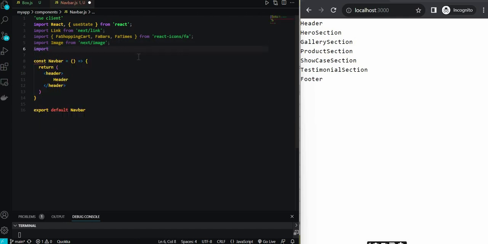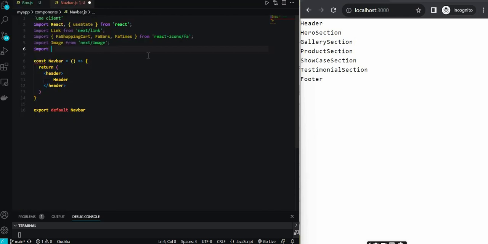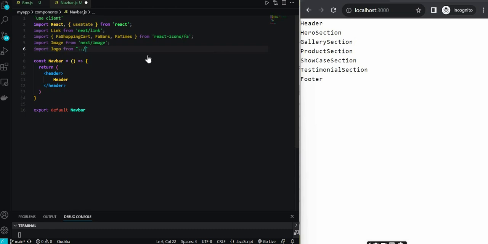So we'll say import. And what I have is my logo listed here in the public directory. Feel free to add one in as well. So we'll import and we'll call it logo. And we'll say this is from /public/logo.png. And the final import we'll need is the Box component. So we'll need to create our Box component before we import it.